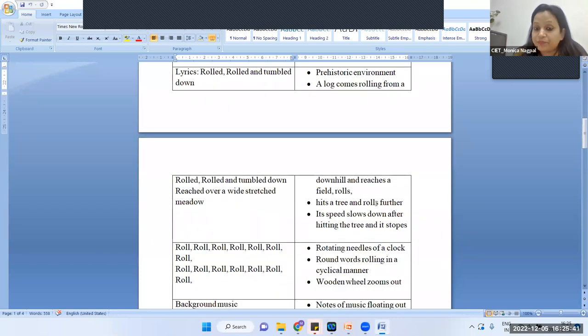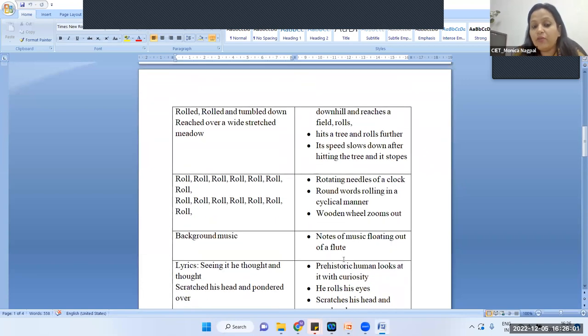Hits a tree. Rolls further, its speed slows down after hitting the tree and it stops. So what happens? We are telling that a log is coming downhill, then after hitting the tree, the speed is becoming low and finally it stops. Every detail has been mentioned in the script here. This is the value of the script.